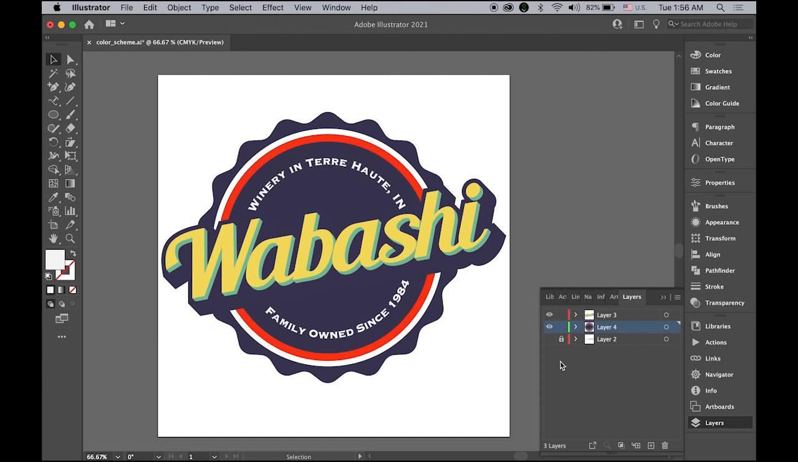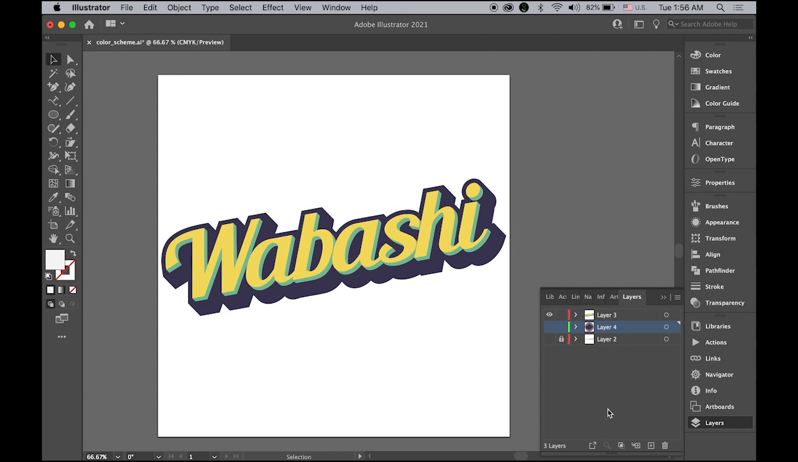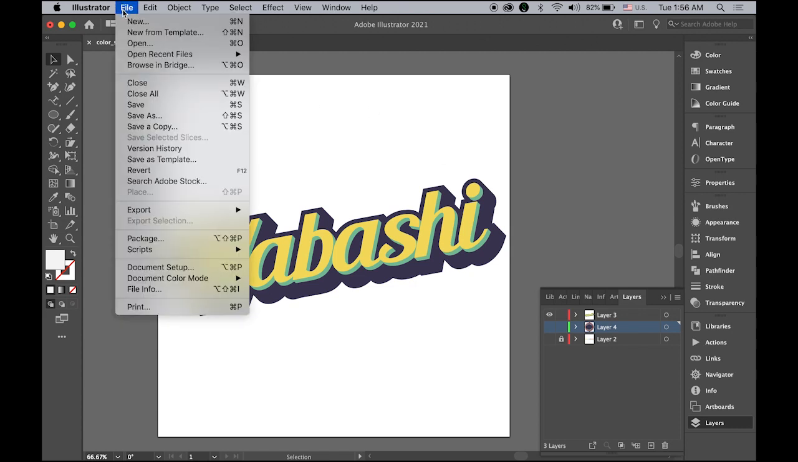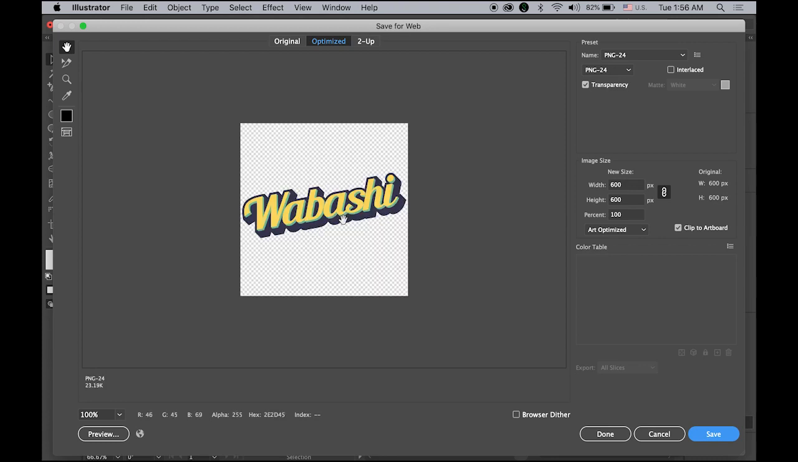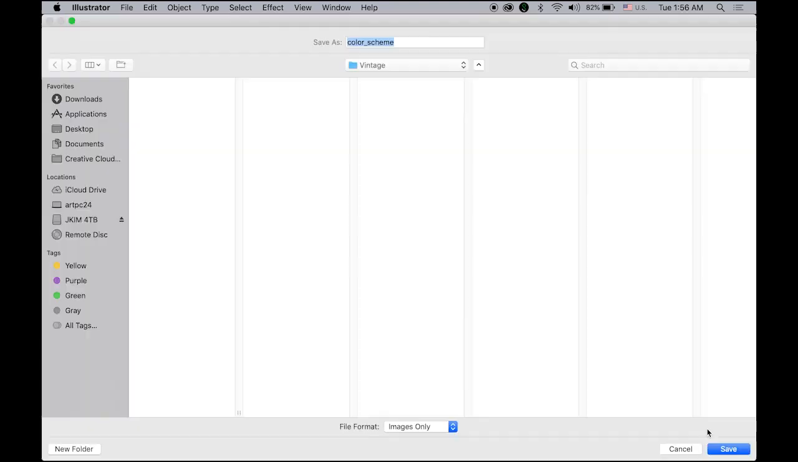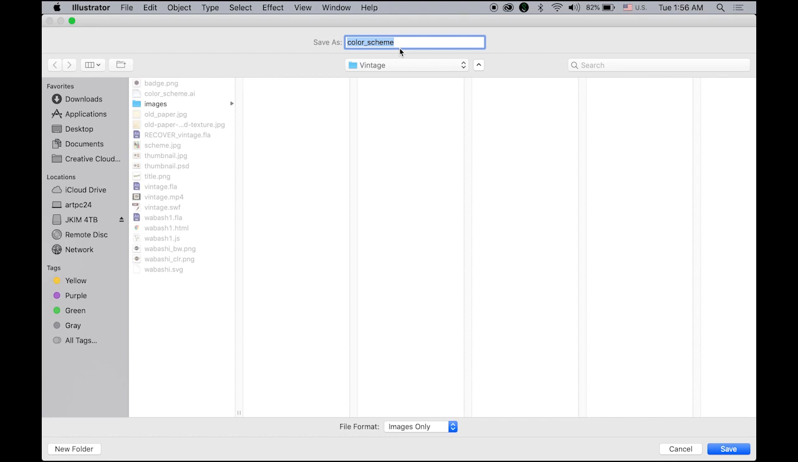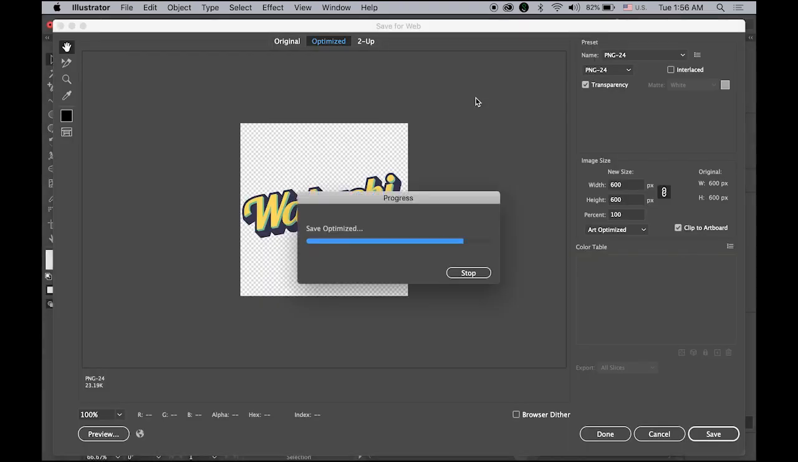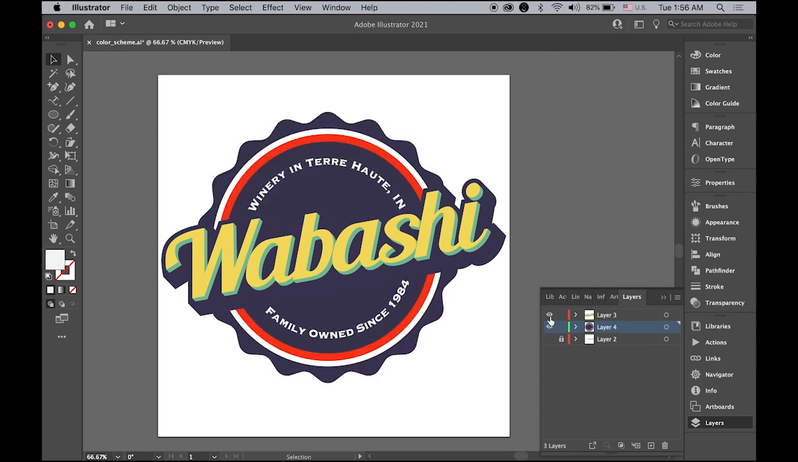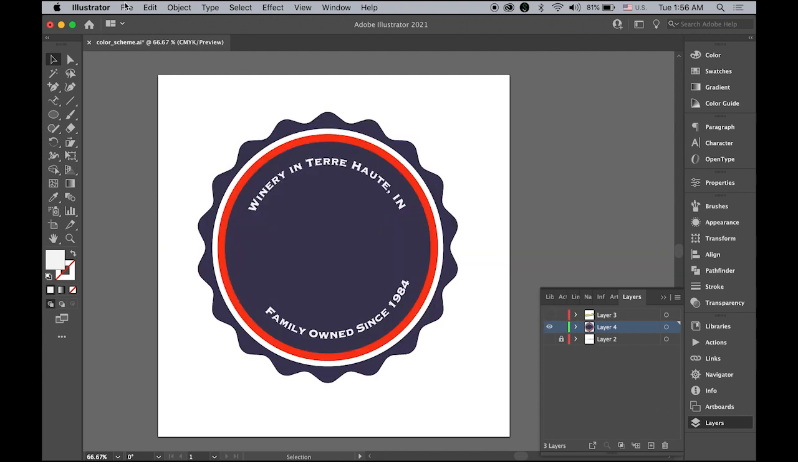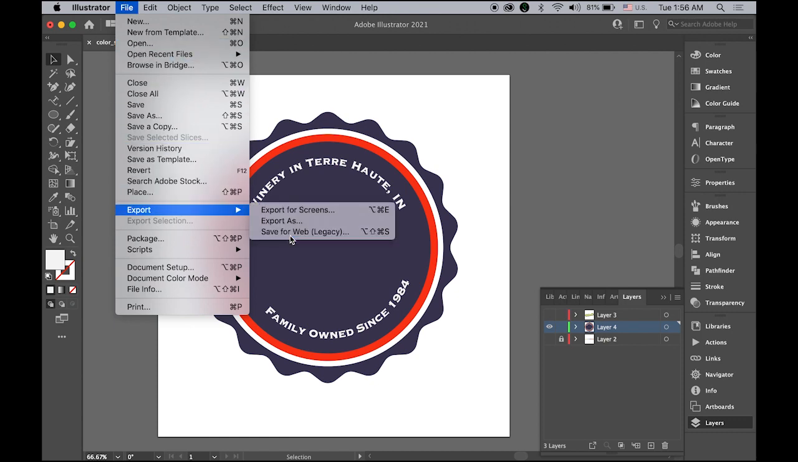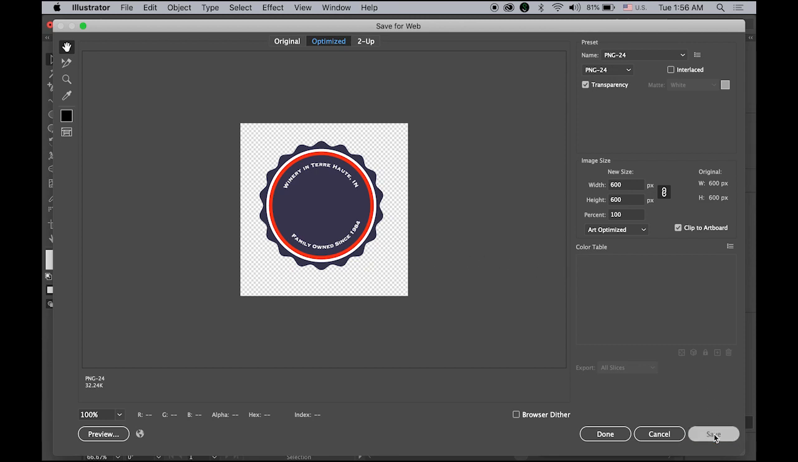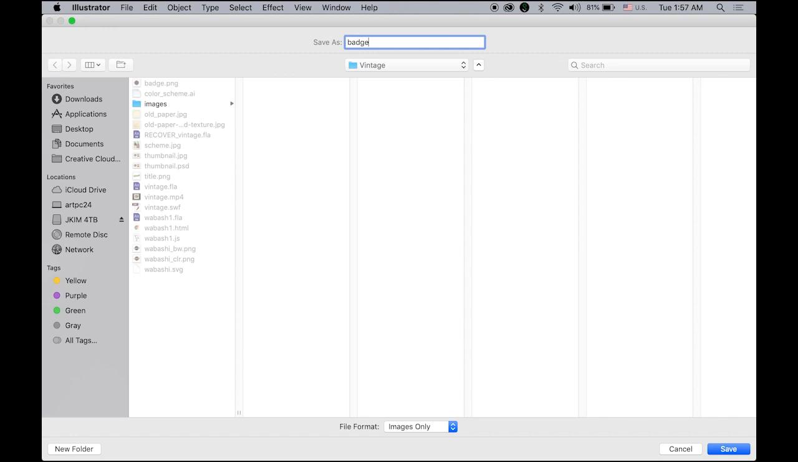Animate CC. So first thing is, let me hide this. What I'm gonna do is go to the File menu and then Export, Save for Web. Make sure you're choosing the transparency check mark, PNG 24. Save it. I'm gonna save it as title.png. Okay, now the badge. Go to File, Export and Save for Web. PNG 24, save it. I'm gonna save as badge.png.